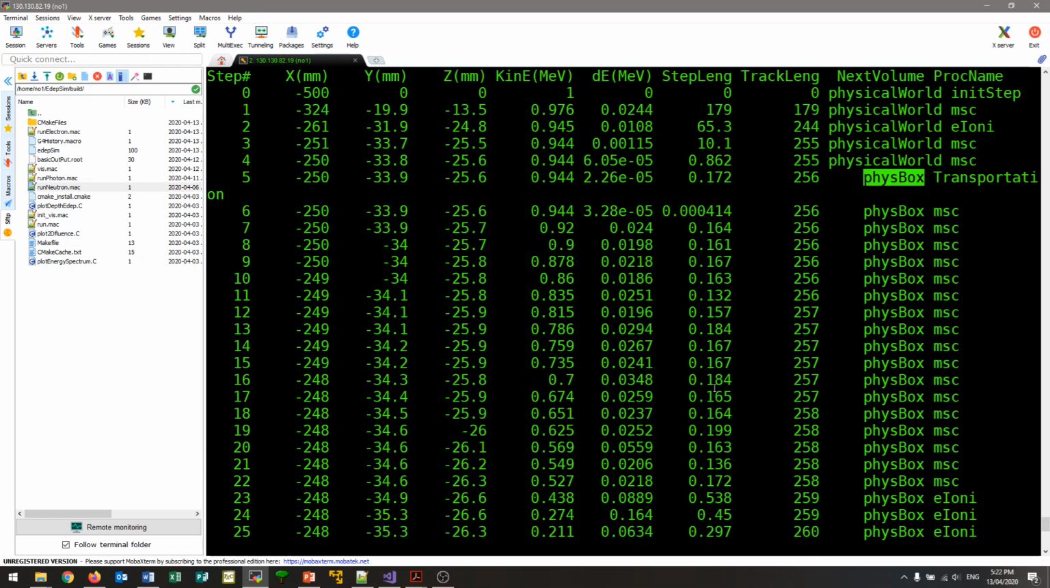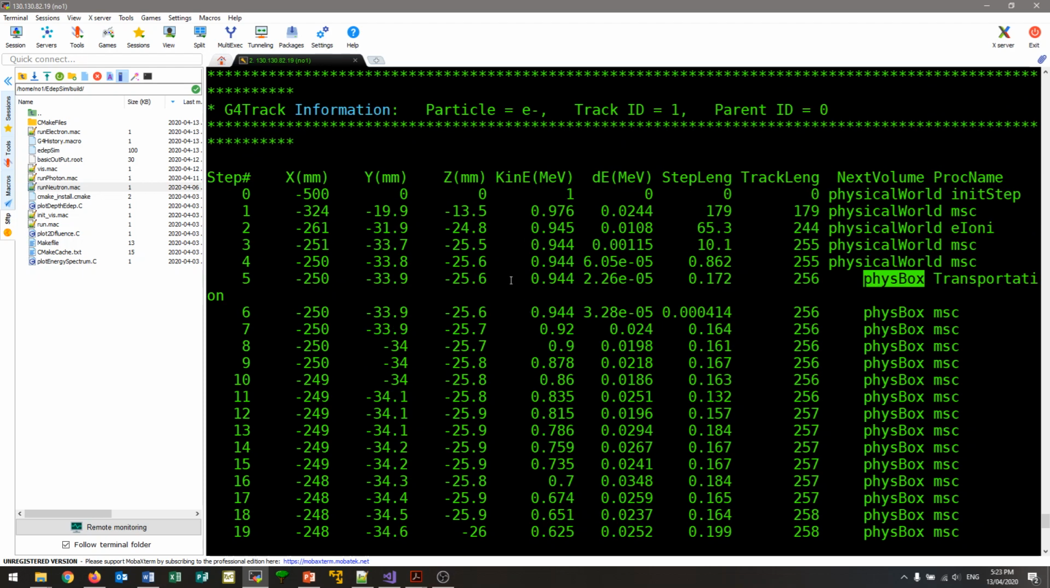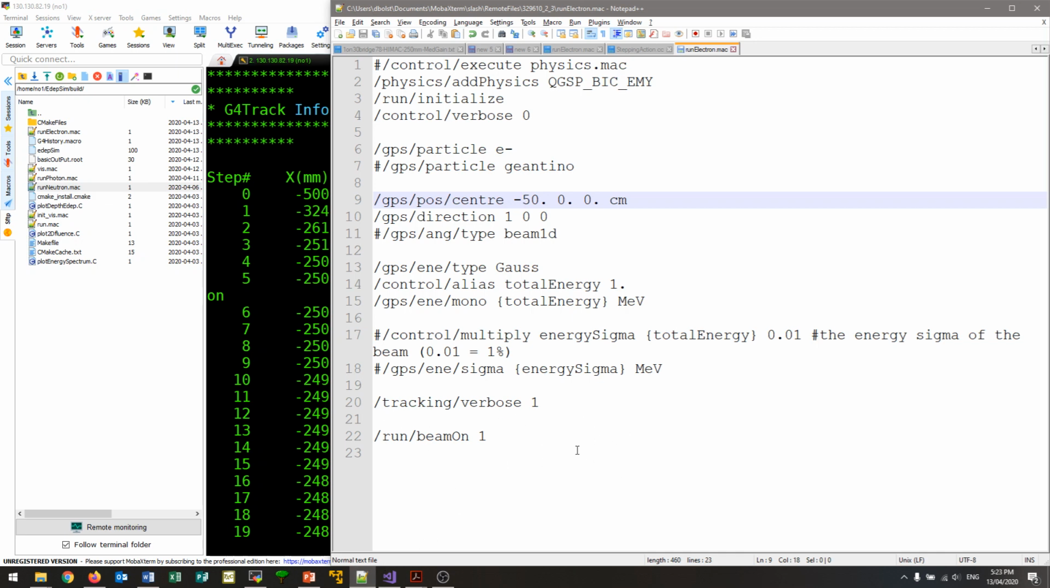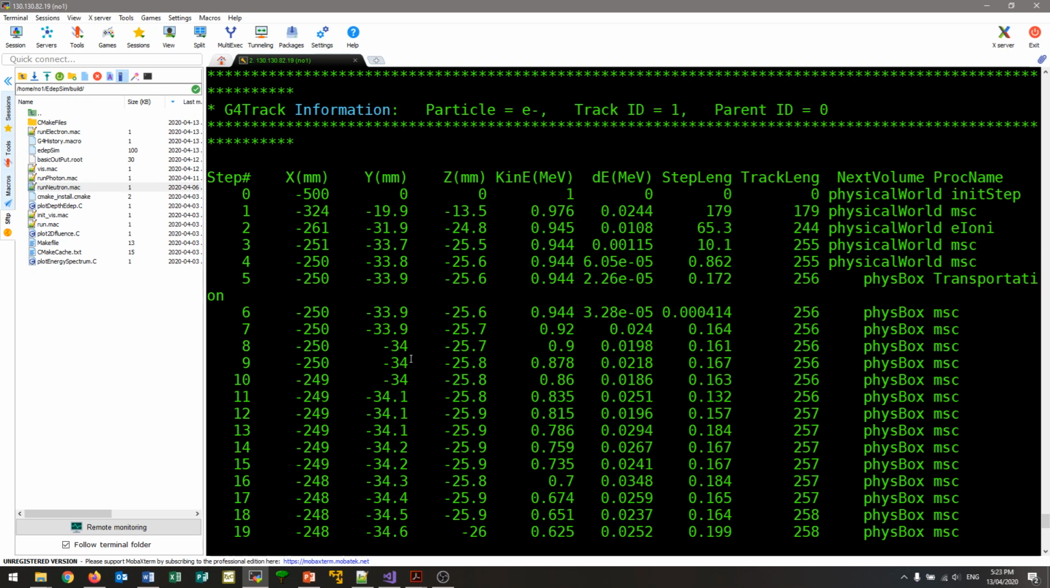It would be very helpful if we could access all this information in the simulation itself, like not having to set the tracking verbosity to 1 in the macro. For instance, if we wanted to look at the energy deposited within some volume, it would be quite helpful if we could just store all the energy deposited in that volume. One way to do this is with the stepping action class.